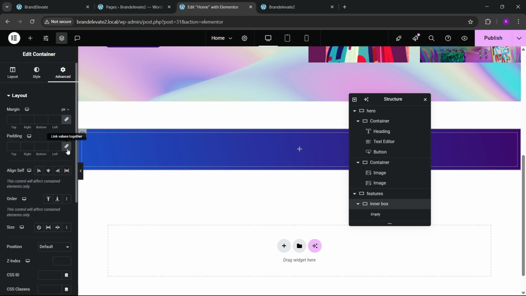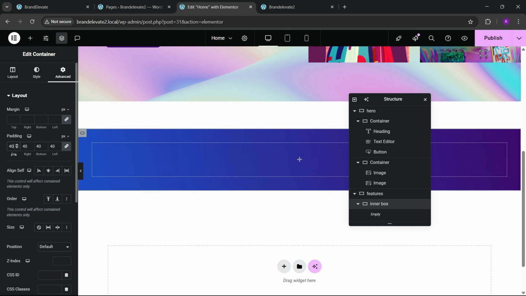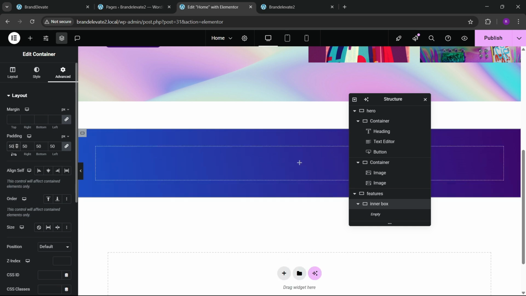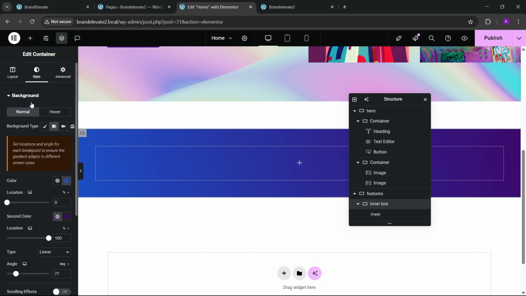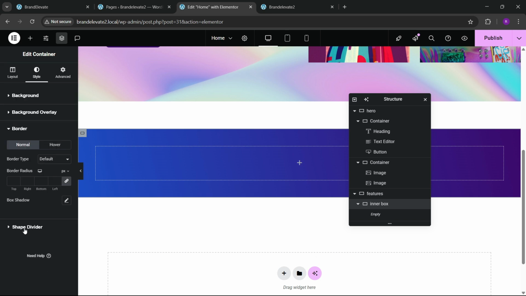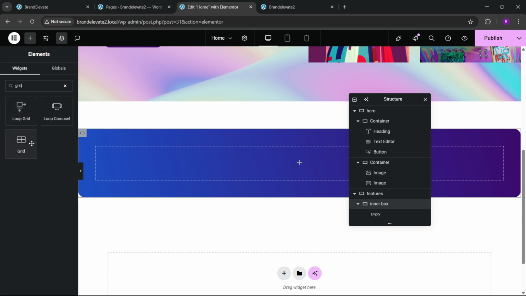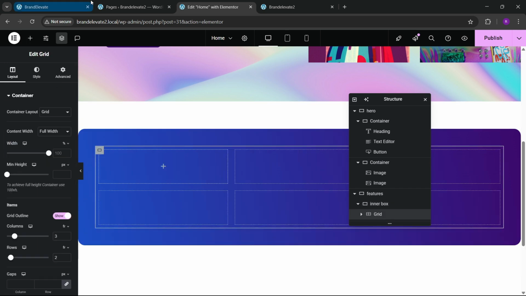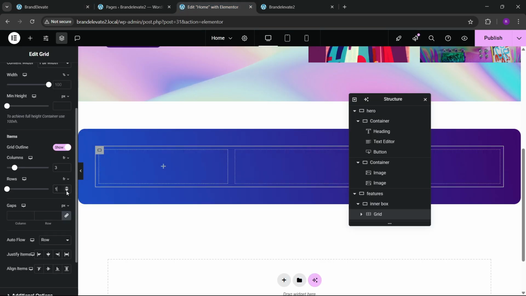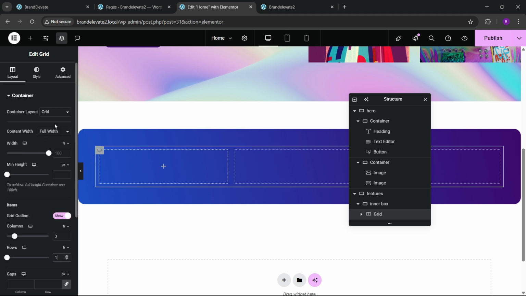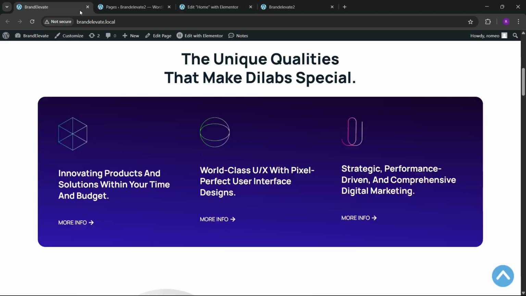Okay, and here you can see that we have to add some padding. So let's add the padding of 40, or we can add 50, and also we can have this border radius of 20. Okay, and here we have the grid, and here we have the 3 boxes. Okay, so you can see that. Now we can remove all of these paddings.